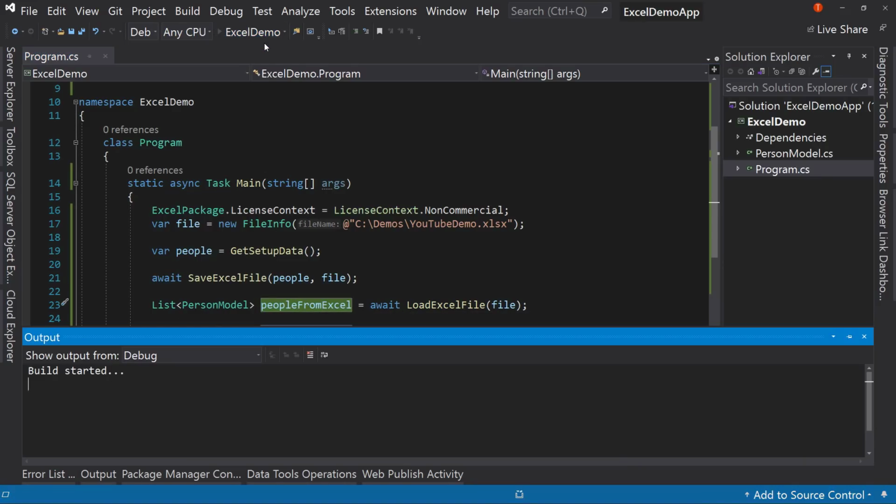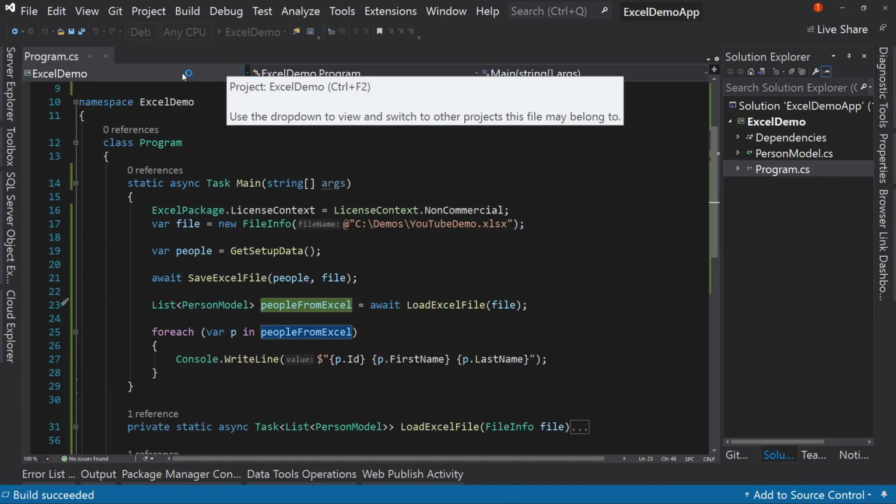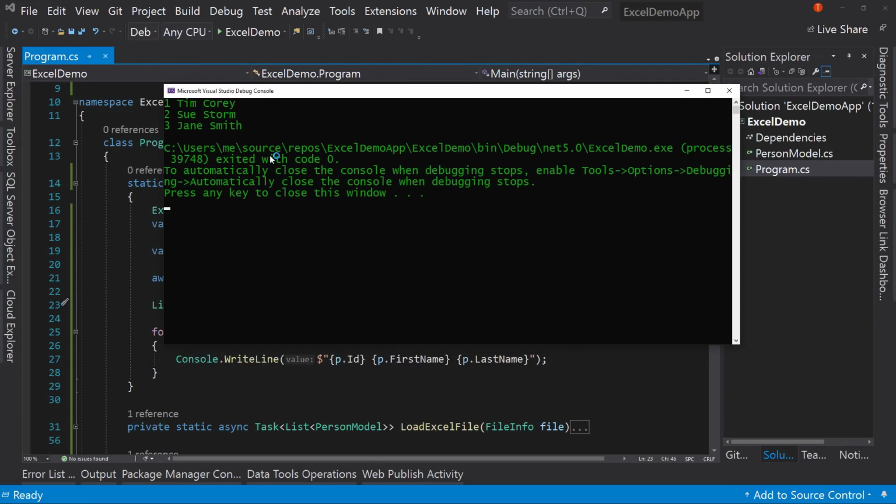Let's run this, and I'm going to drag us over here, and notice it says Tim Corey, Sue Storm, and Jane Smith. It loaded all three of those from the file. So it knows there were 3 records, and here are those 3 records. They're now strongly typed inside of C# from Excel.